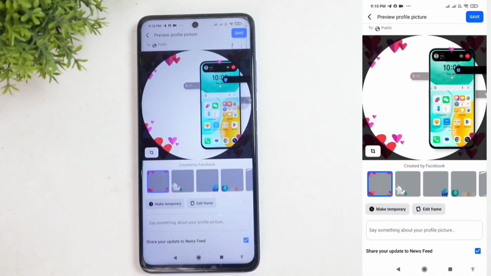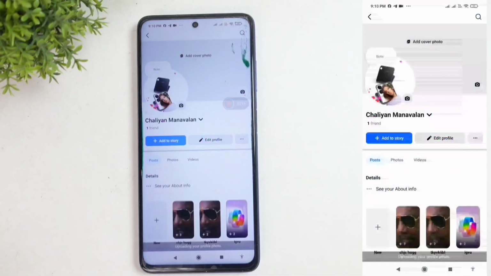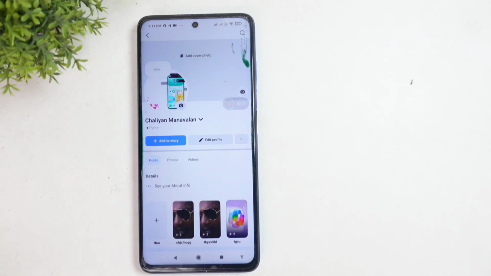After that, if you want to add text, you can type something here. If you'd like to share this on your newsfeed, check that box. If not, uncheck it. Once you're done, hit the Save button. When you do, your profile photo will be uploaded with the frame. That's how you can easily add a frame to your profile photo on Facebook.